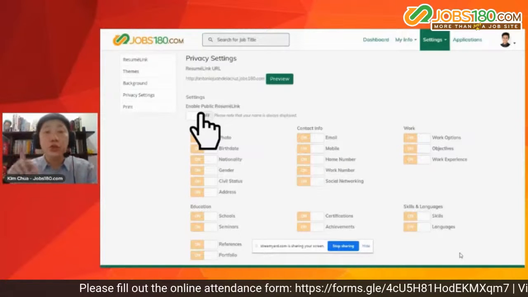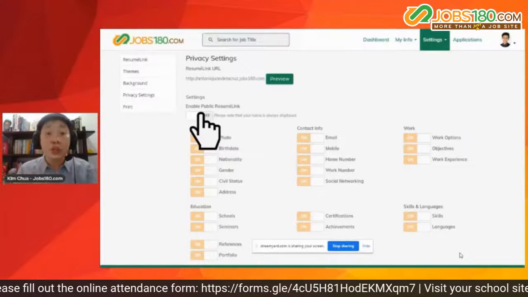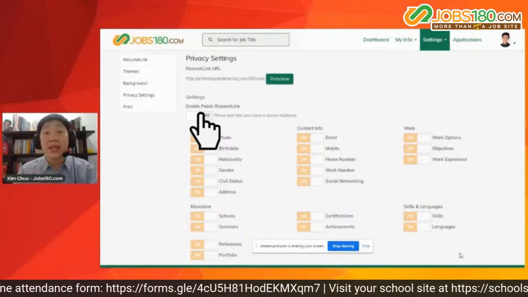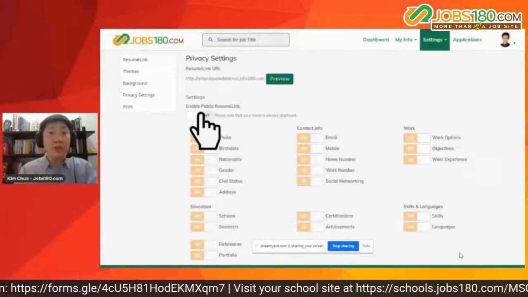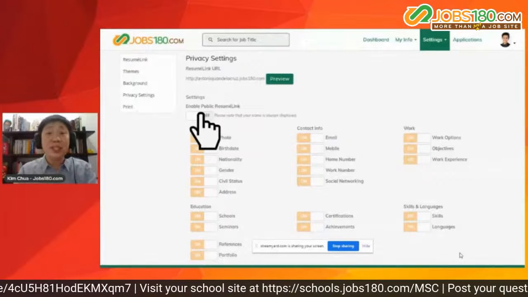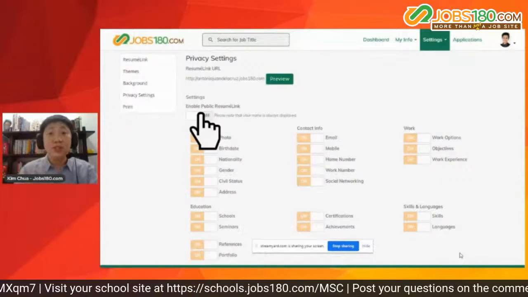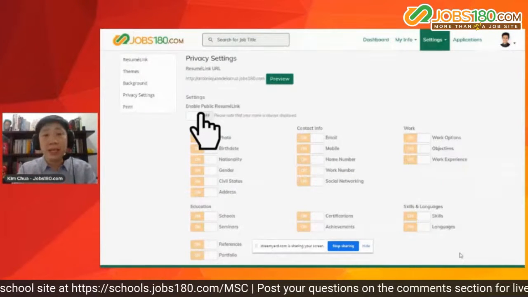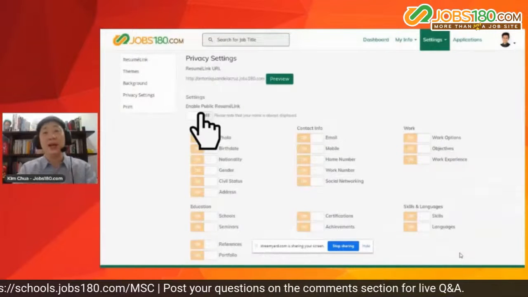Halimbawa lang you do not want to show your birthday. What do you do? Turn it off. Ayaw mo pakita yung address mo. What do you do? Turn it off. Ayaw mo pakita ang inyong references. What do you do? Turn it off. So lahat na naka-off, hindi lalabas sa public. At sino may control niyan? Kayo lang. O, di ba?